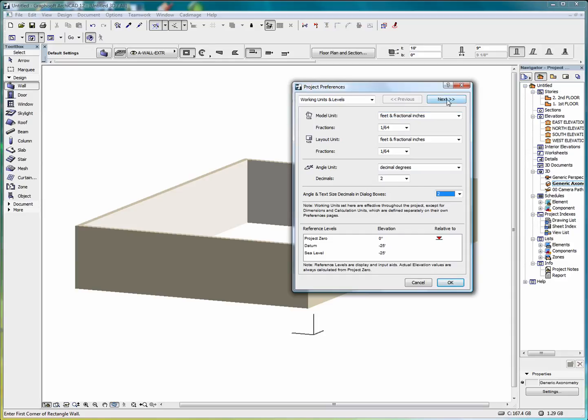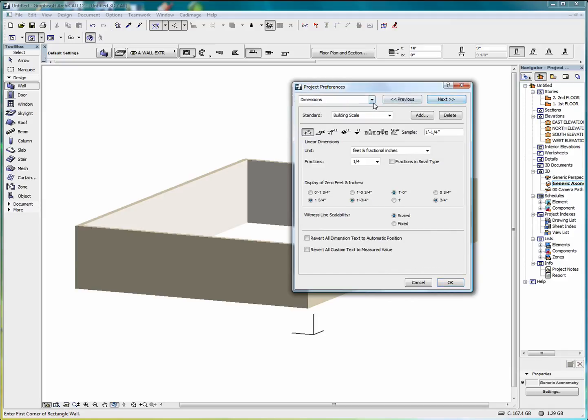We can use these buttons up here to scroll through the various different option boxes that we have for the project preferences. So we'll click Next and we'll go into Dimensions. We can also click here to bring a drop-down box and go directly to the area that we want to change or manipulate. Here we have dimensions, and we can go building scale and large scale, US builder, US architect, etc.